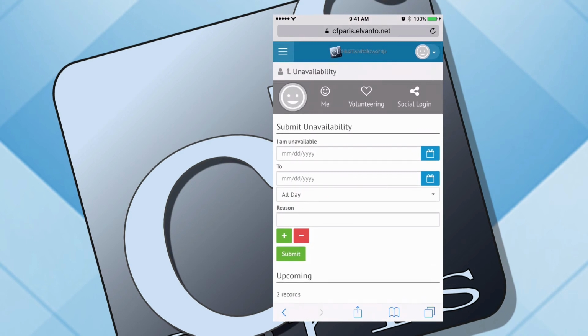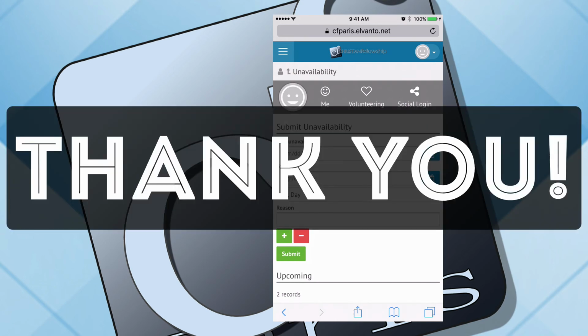So that's it. If you plug those dates in and put those preferences in, it's going to make it a lot easier for cfparis staff members or volunteers to schedule you on the different events.